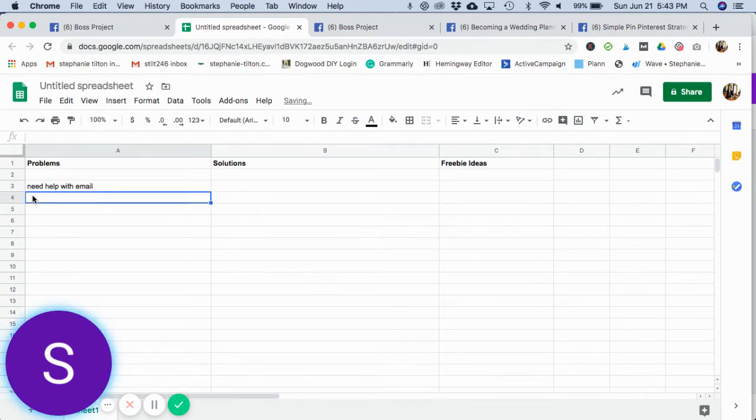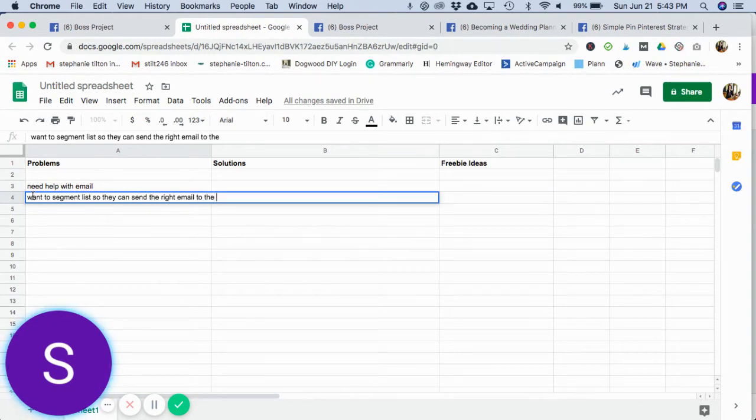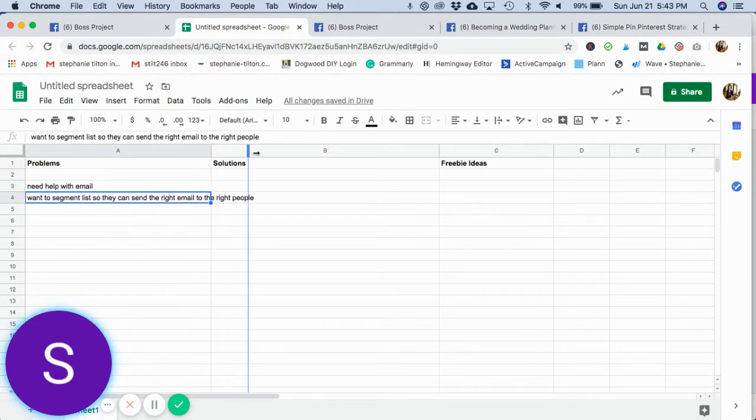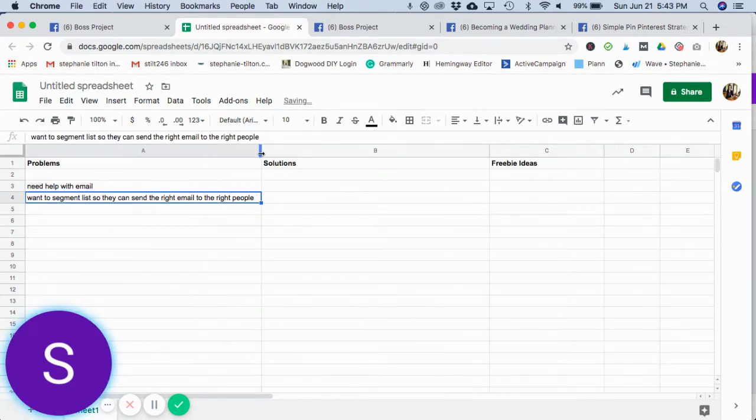And then I'm also going to type here, "want to segment list so they can send the right email to the right people." Whoops, sorry, my fingers are getting a little bit fast there. What I've done there is I've basically just taken the exact statement that she used in her post and written it again. That way I can go back when I go to write sales material.